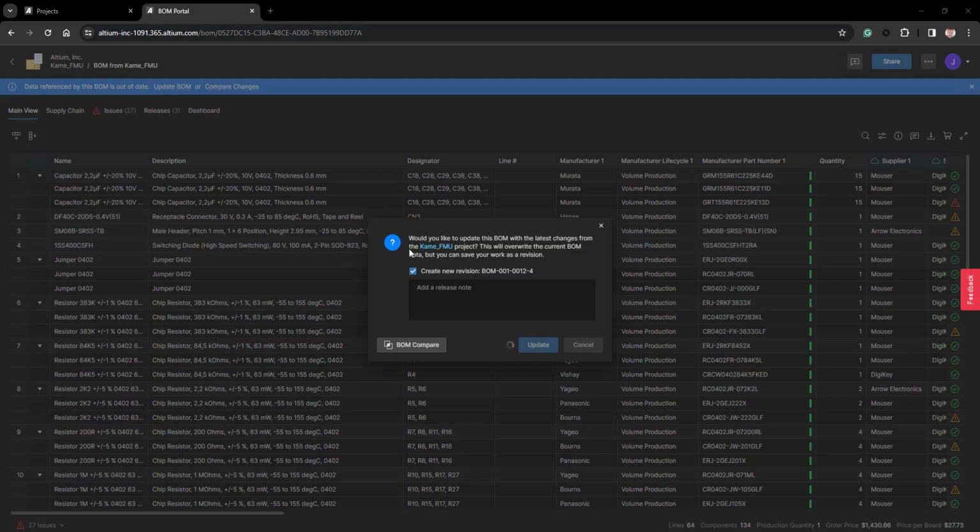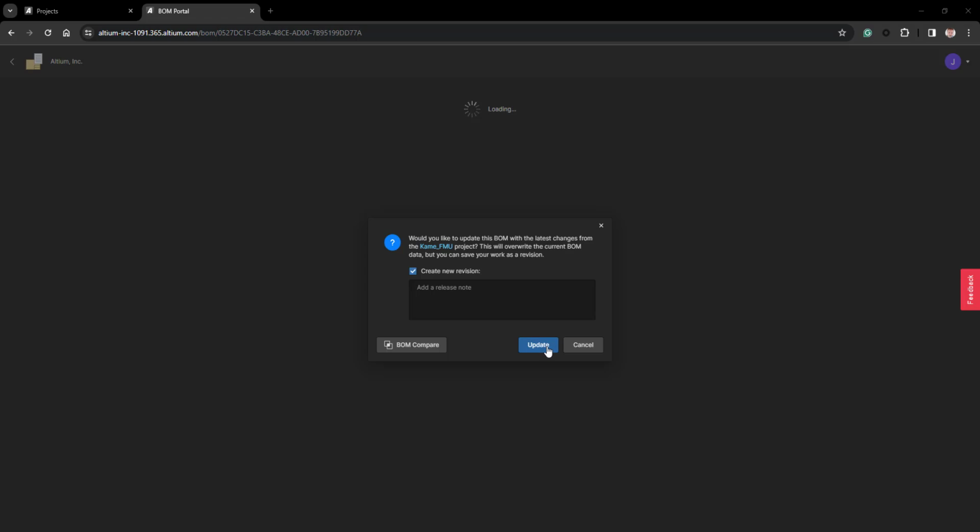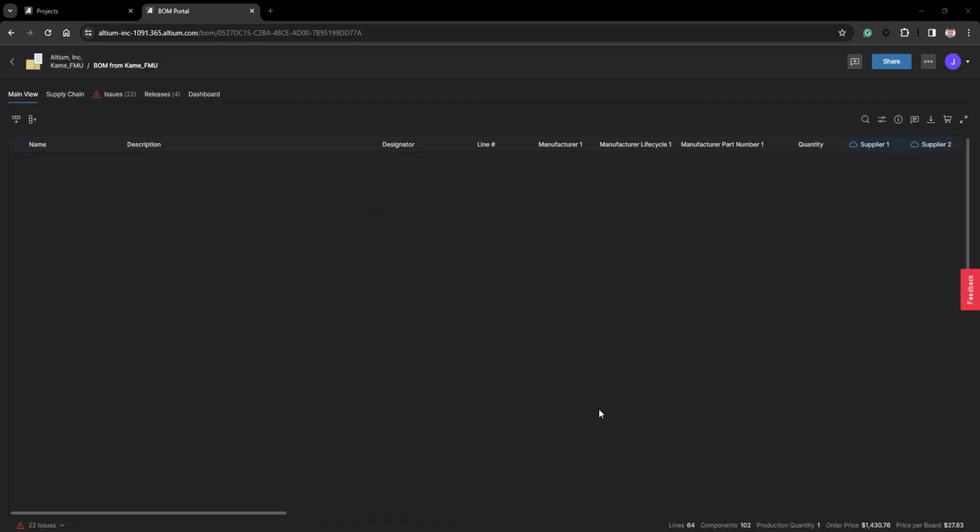The best practice when updating your BOM is to create a new revision to allow each revision of your BOM to be saved in your BOM Portal.